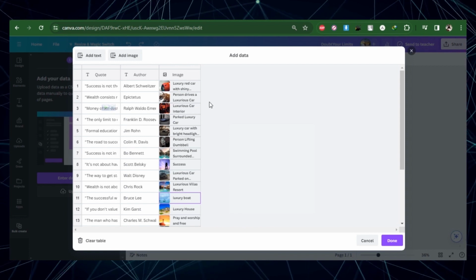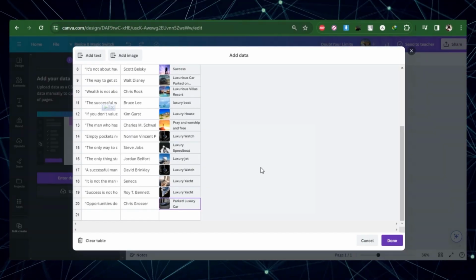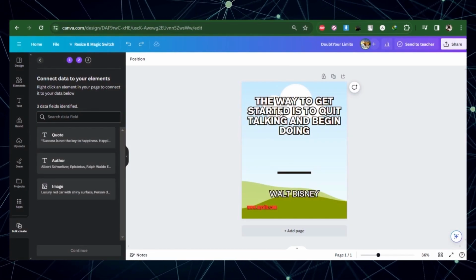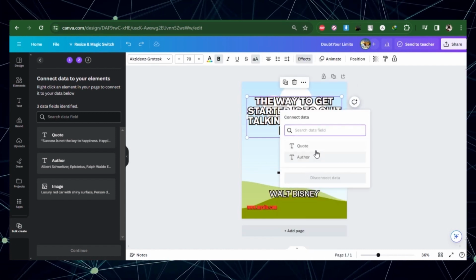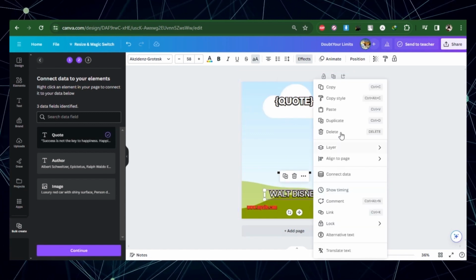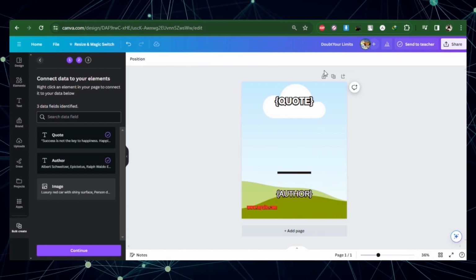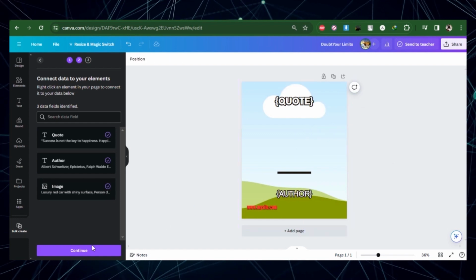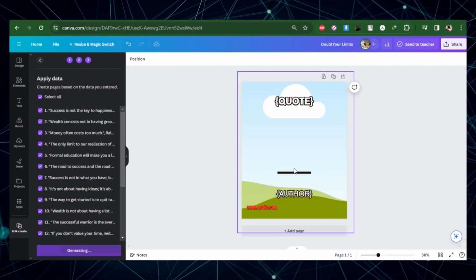Add a picture in front of every quote one by one. If you are through with it, click on Done. There are 3 identified data fields that match the recently created columns. After that, right-click on the quote, choose Connect Data and then Quote, and repeat the process for the second text. Next, select the frame underneath the photos, then to connect data, click the 3 dots and select an image. Next, check the boxes it shows you. If yes, select Continue. If you are satisfied, click Generate 20 designs.